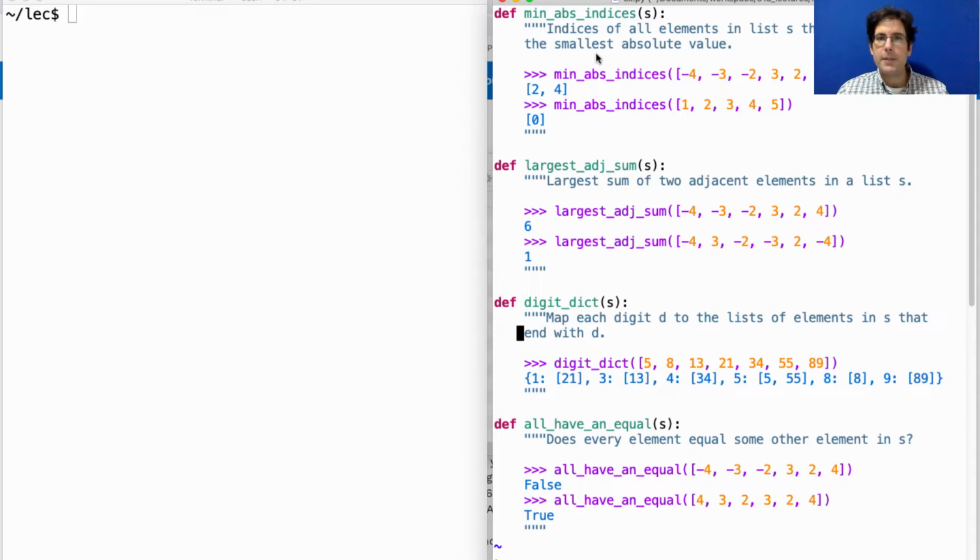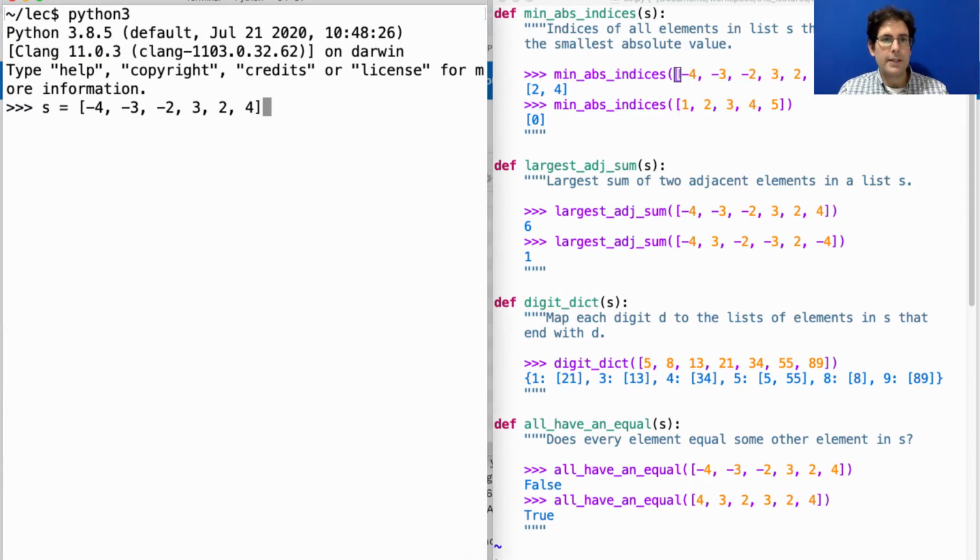Okay, for the first one, what are the indices of the elements in list S that have the smallest absolute value? We're going to start with this example and try to work it out. So here's S. Smallest absolute value is not the min of S, but it's actually not the min of S using key equals abs either. That would give me the element in this that has the smallest absolute value. It wouldn't give me the smallest absolute value.